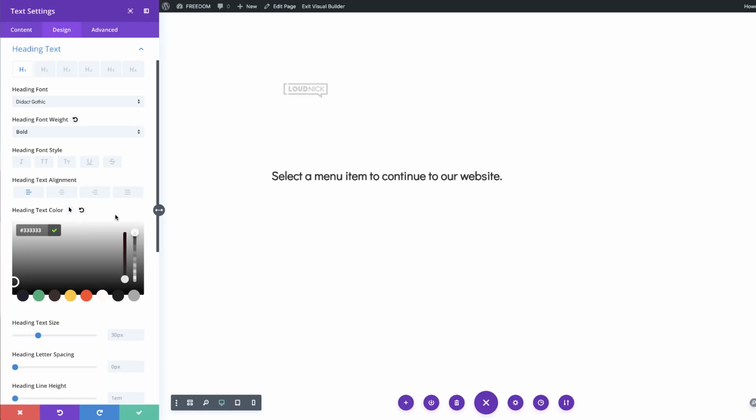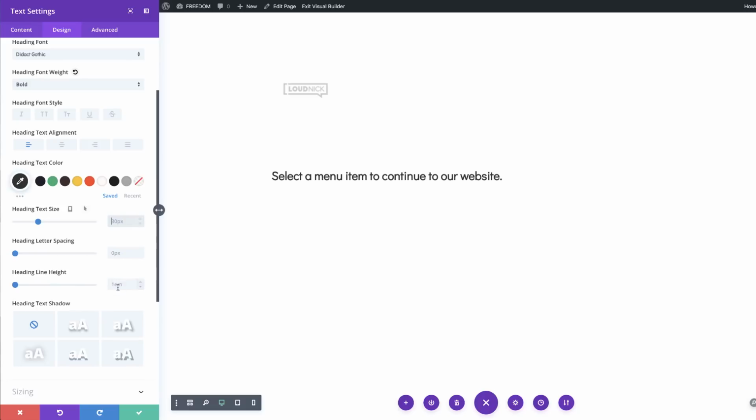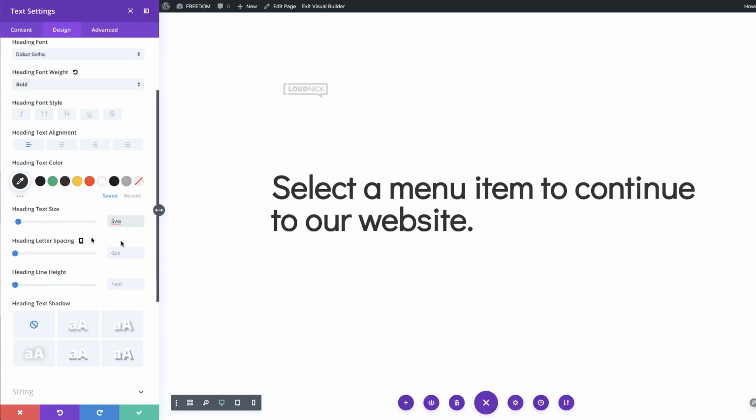All right, so I've just added my dark gray color in there, and the next thing we're going to do now is to add the size. So I'm going to come over here to our heading text size. By default, it's set to 30 pixels, but we want this set to 5 VW. Right, so again, for the tablet, we're also going to set a different size for that.